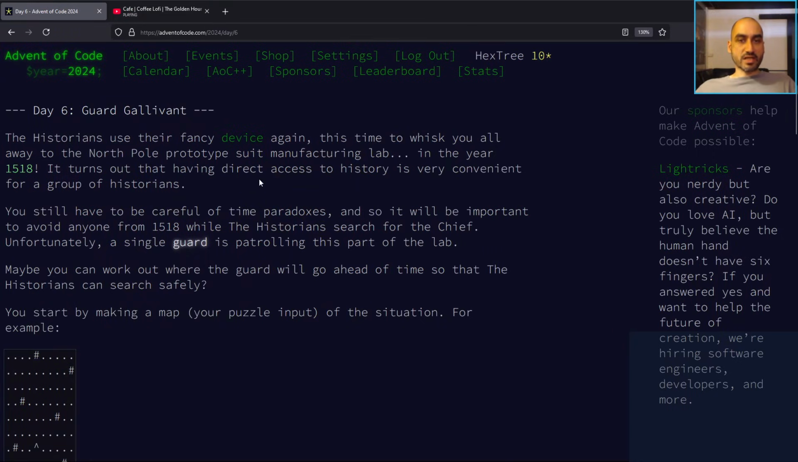It turns out that having direct access to history is very convenient for a group of historians. I suppose it would be. You'll basically shatter everything they've theorized, because I bet most of history is like 90% wrong. You still have to be careful of time paradoxes, and so it will be important to avoid anyone from 1518 while the historians search for the chief. Unfortunately, a single guard is patrolling this part of the lab. Maybe you can work out where the guard will go ahead of time so that the historians can search safely.